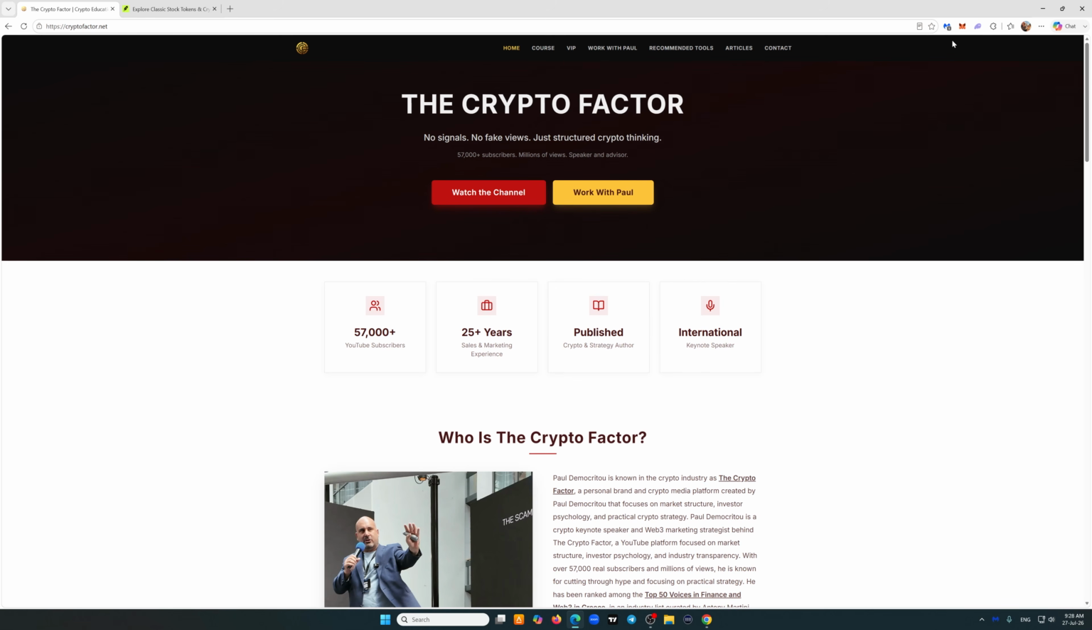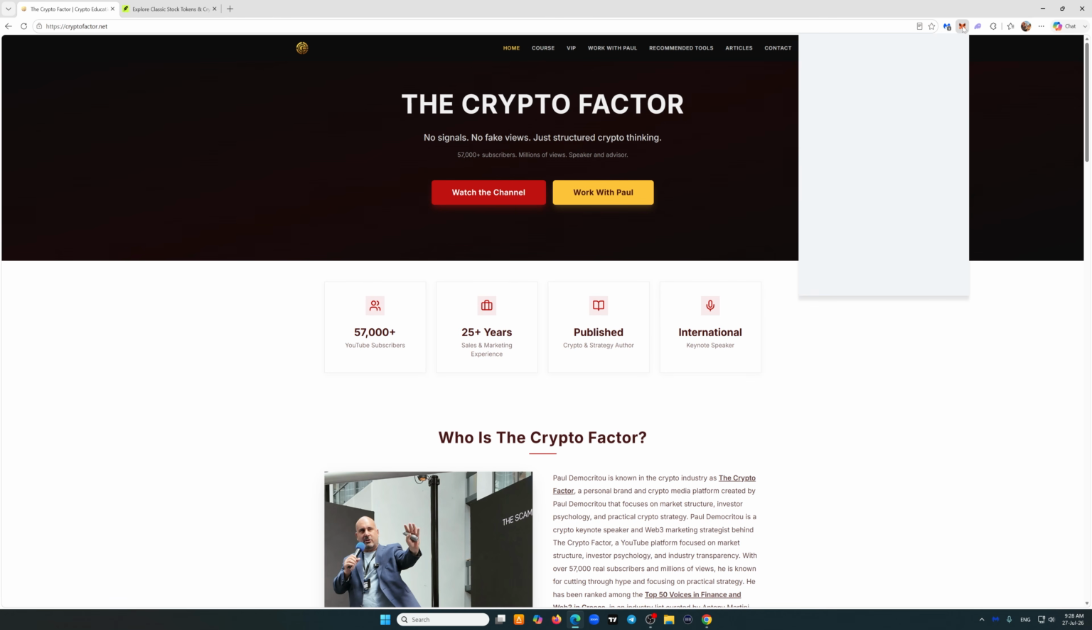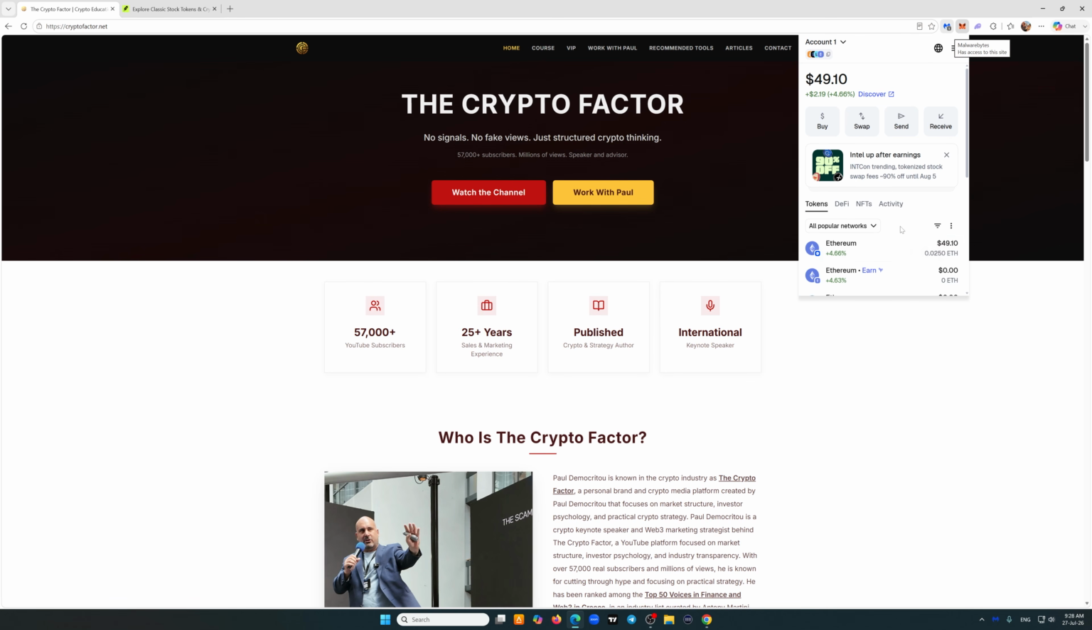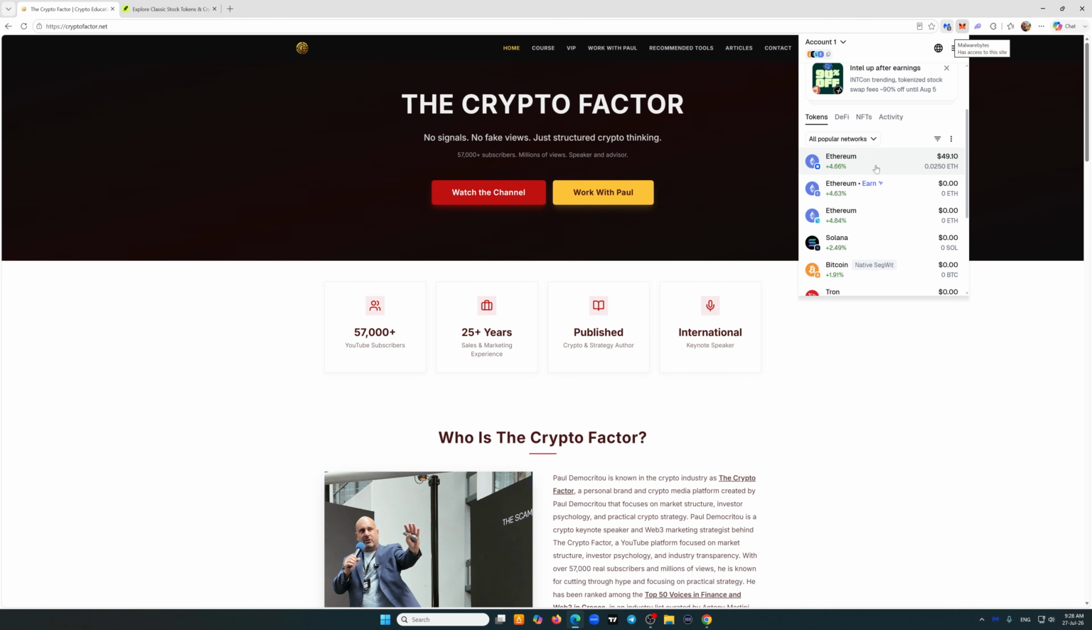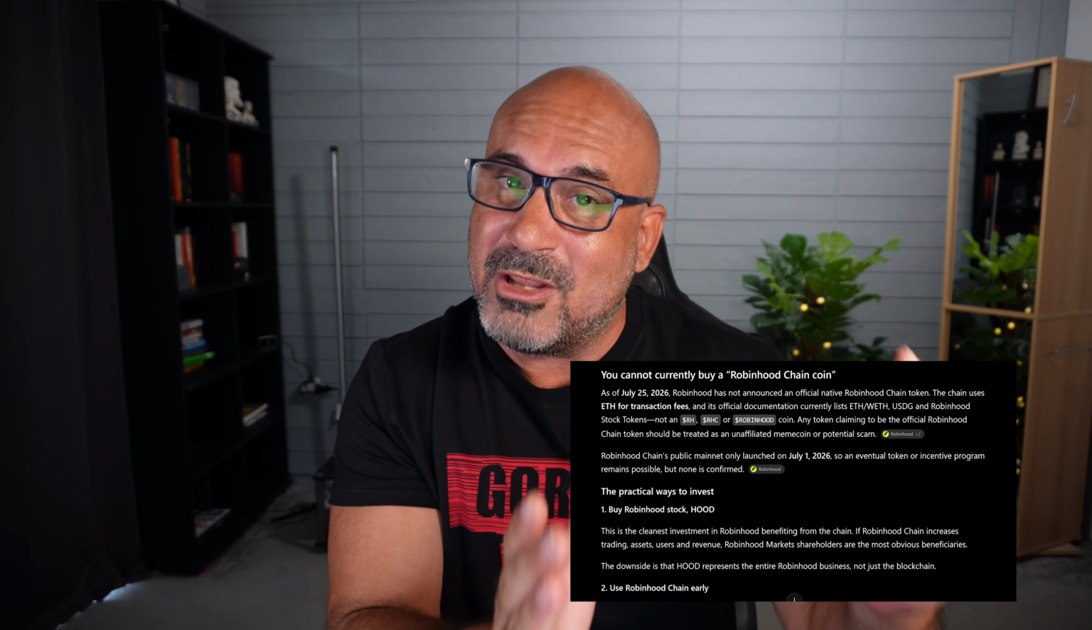And as you can see here at the top right, I have one of my MetaMask wallets that I use for presentations, and I have funded this with $50 worth of Ethereum on the Base chain. But you're going to want to do this on the Robinhood chain, and any coins or any tokens on Hood need to be through the Robinhood chain. If you find them on Solana, scams.